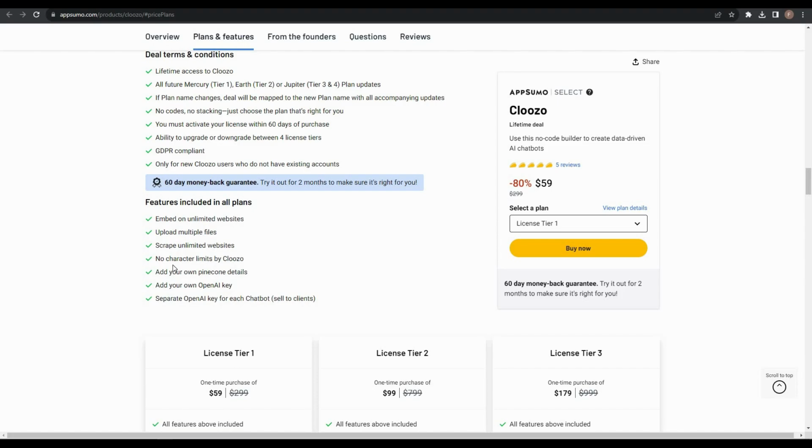And another thing that you do not get is no character limit, which means Cloozo does not have any character limit at all. You can also add your own Pinecone account and your own OpenAI API key. And the best part is you can add separate OpenAI keys to create separate chatbots and then you can sell those chatbots to your clients, which means you are literally monetizing your chatbots.